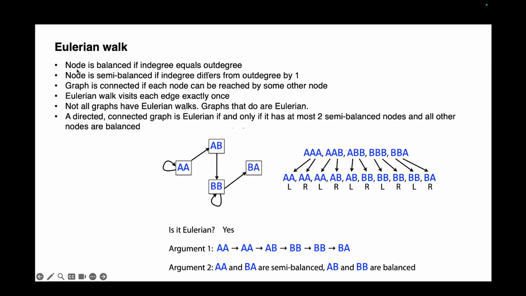And there are some conditions for the Eulerian walk to work, right? So when do we call a node balanced? It's basically when the in degree and the out degree are the same. So basically the number of edges coming into the node and the number of edges leaving the node are the same. A node is semi-balanced if the in degree differs from the out degree by 1. So one more coming in or one less going out. A graph is connected if each node can be reached by some other node.